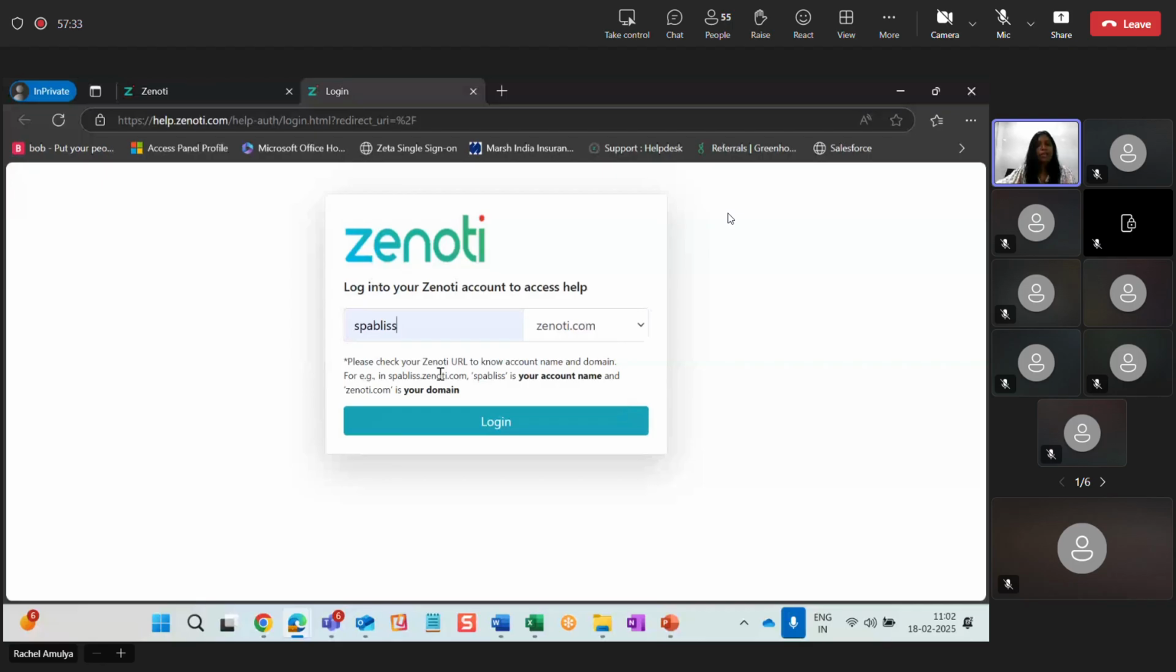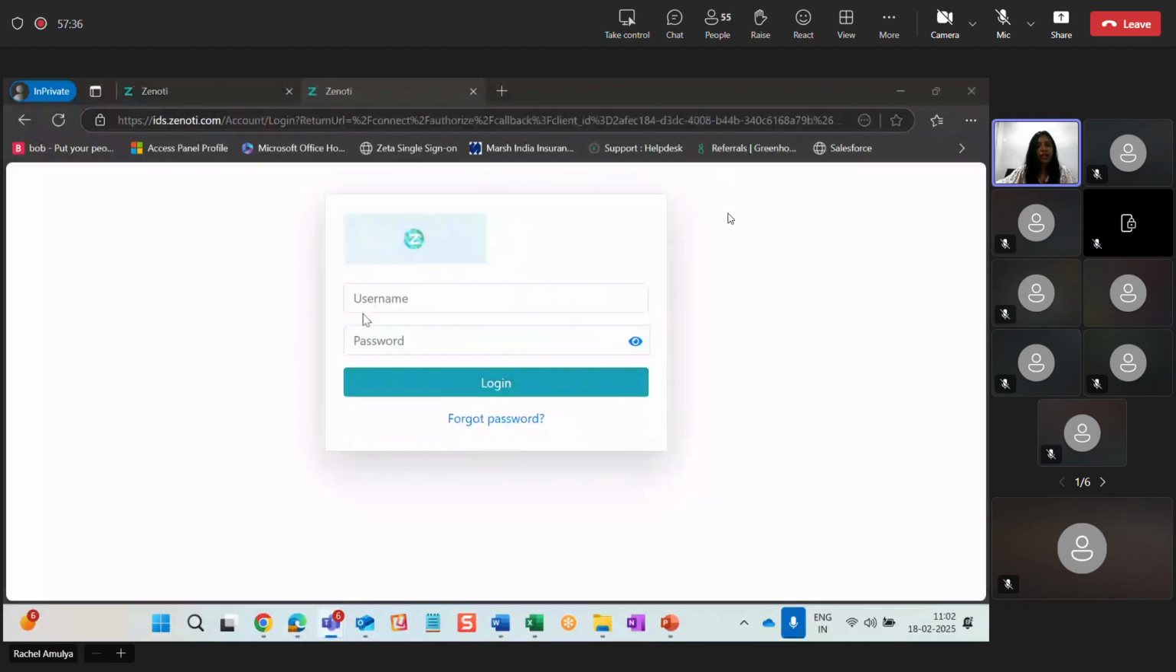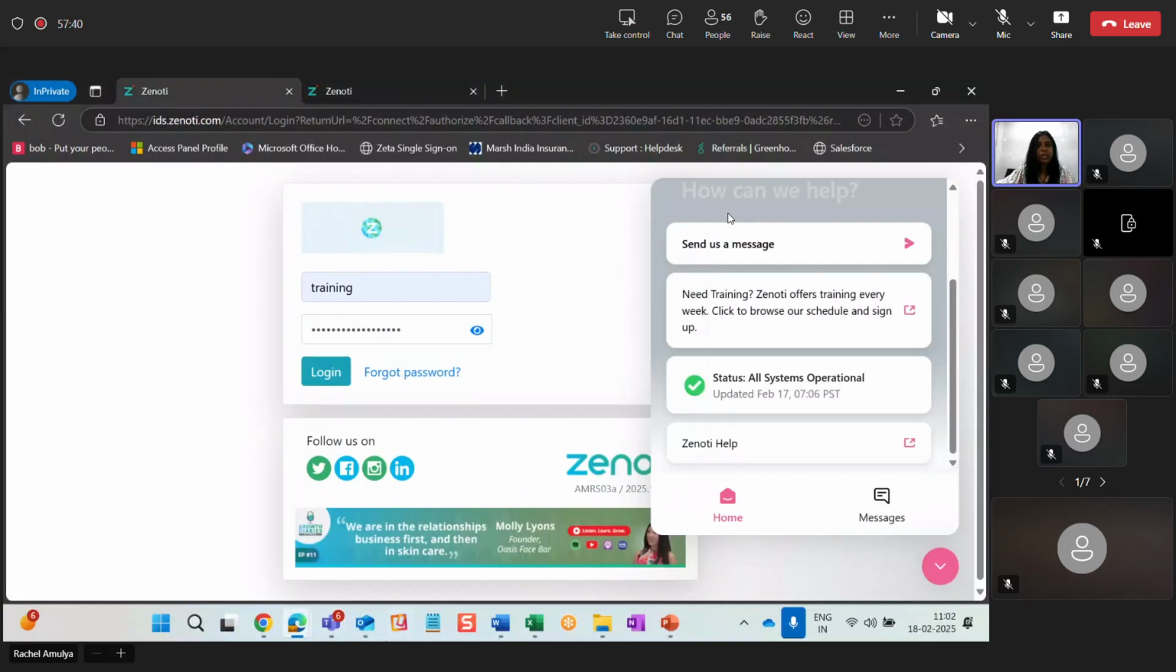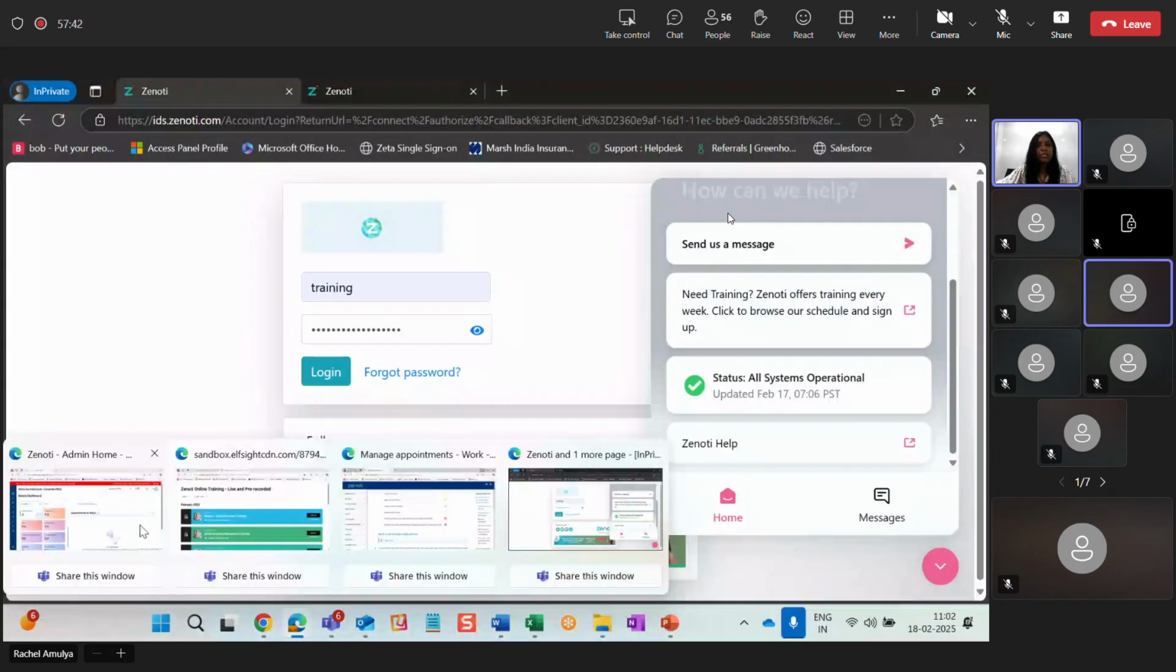Log in. You can put your user ID and password, and you'll be able to see the help site on the system. Okay. The help site looks something like this.